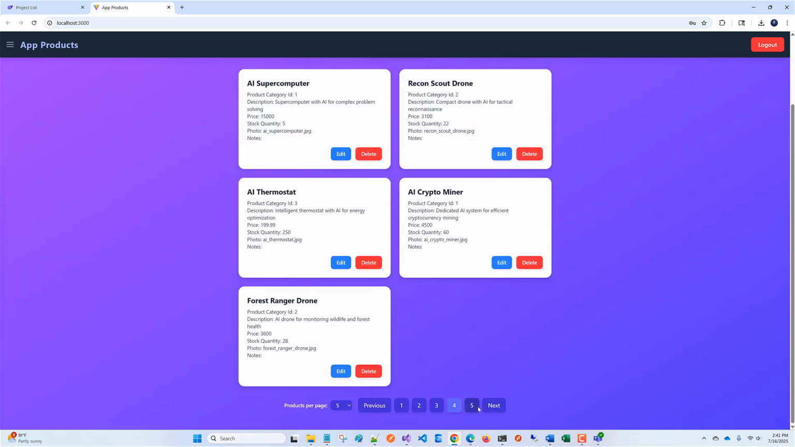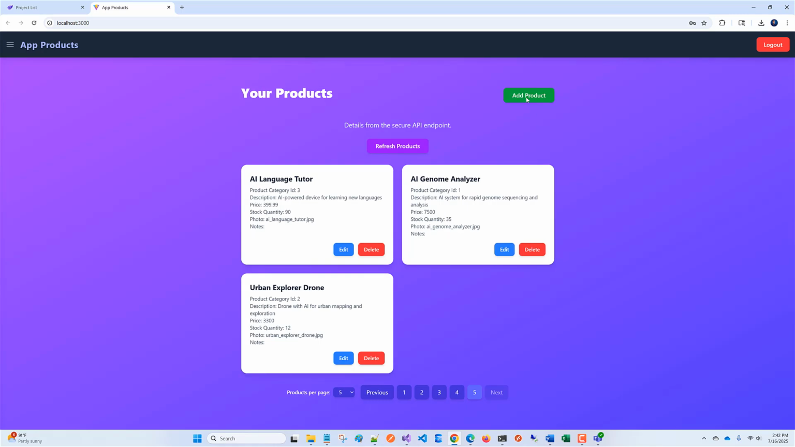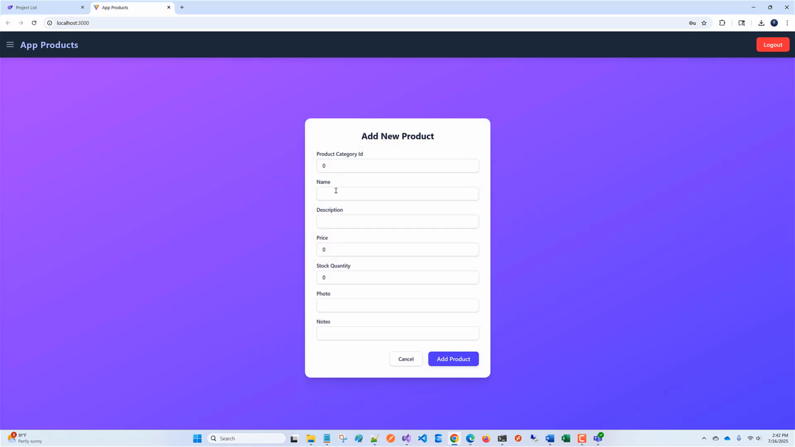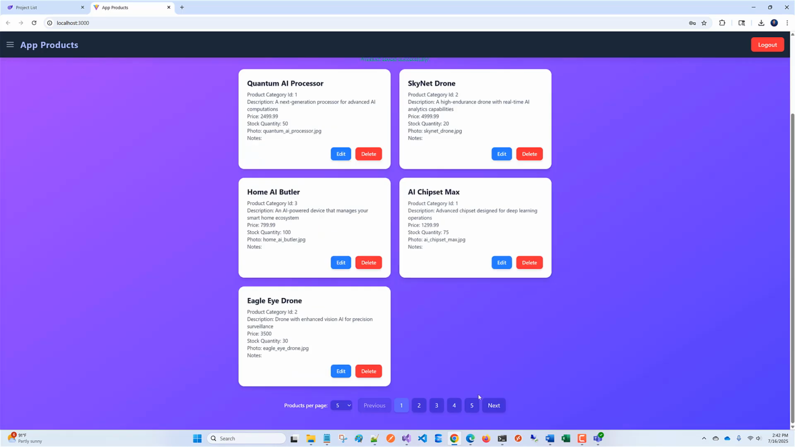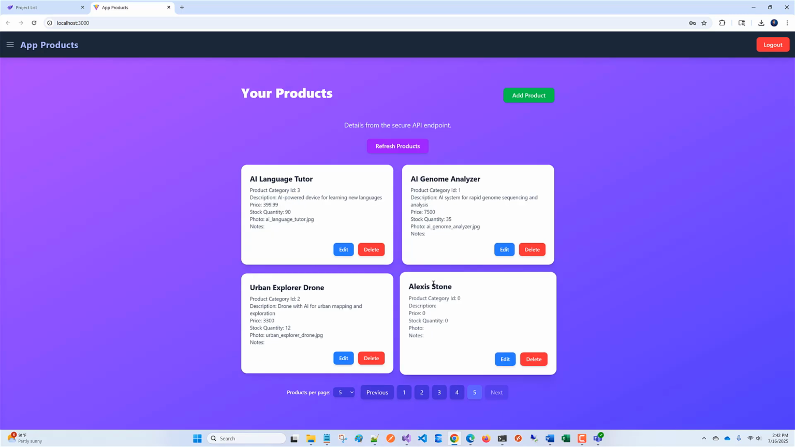So let's just go to the end and let's just add a product. So let's just say Alex Stone, and I believe that's all we need to do here. So now look at the end, Alex Stone. So we added a product.